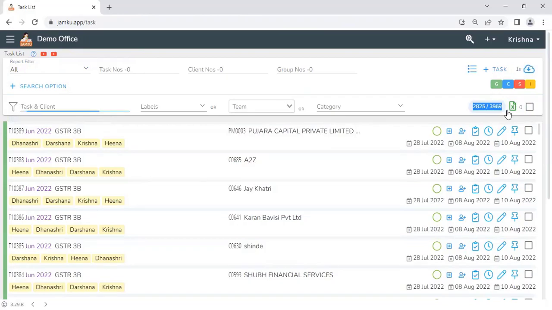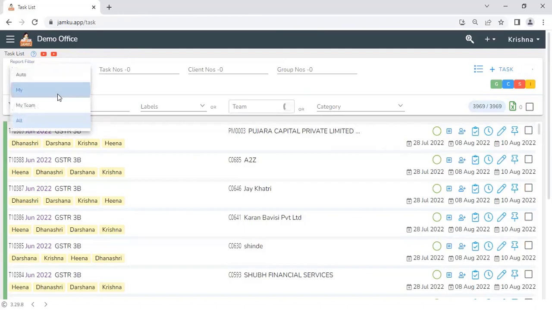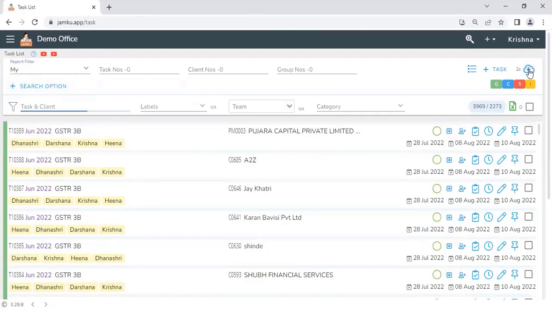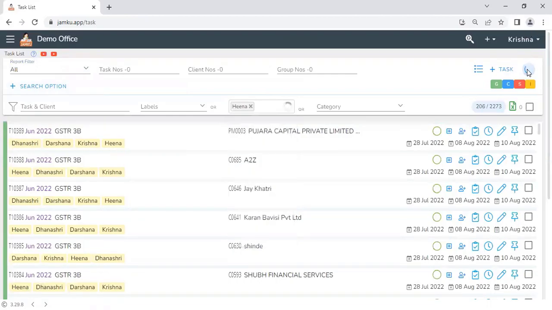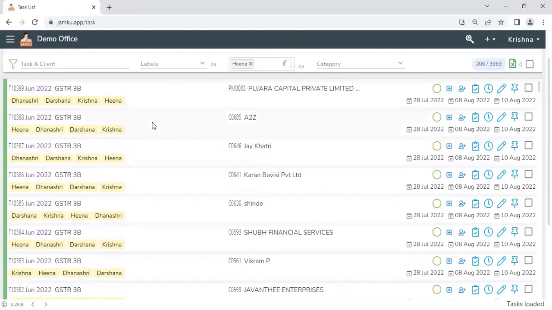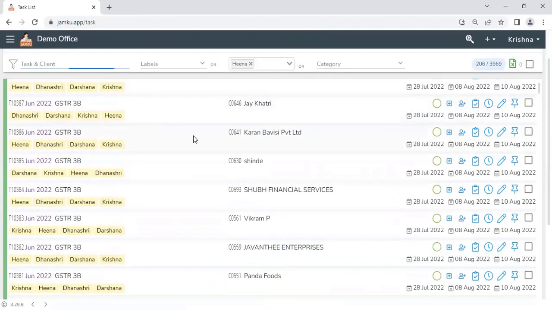Now you want to see only tasks assigned to you as a team member, Krishna. From the report filter, select my and you'll be able to see tasks assigned to you yourself. If you want to see what tasks are assigned to some other team member in your office, you can switch to report filter all first, and at this team filter, you can select the desired team member's name, refresh this cloud icon, and you can see the total number of tasks assigned to Hina, or where Hina is already part of that task.